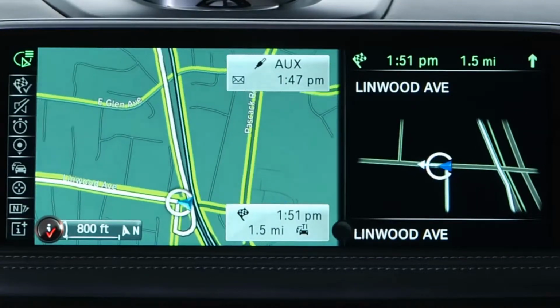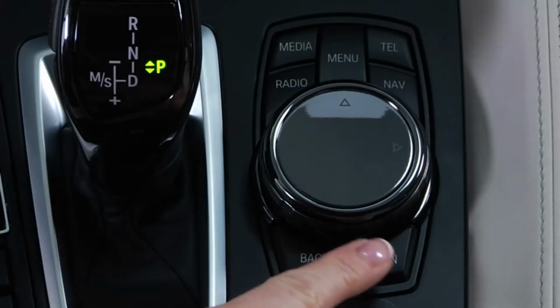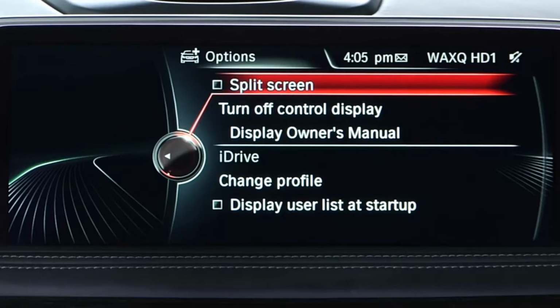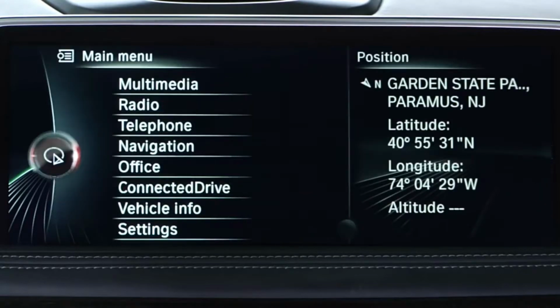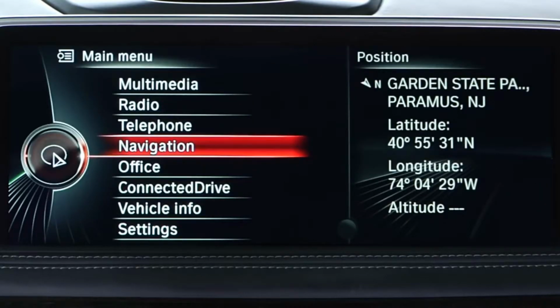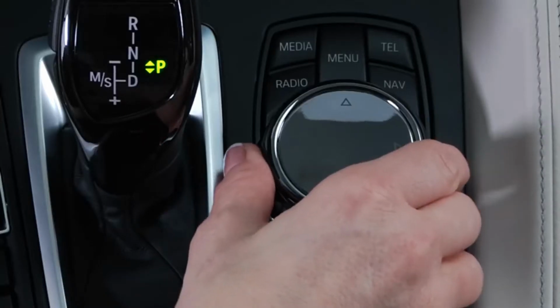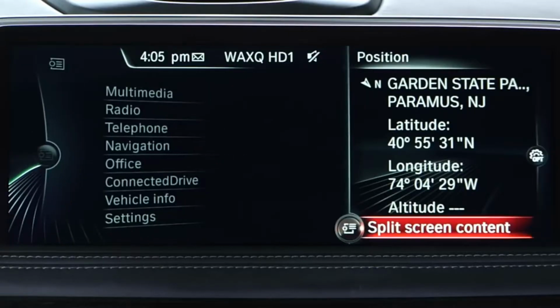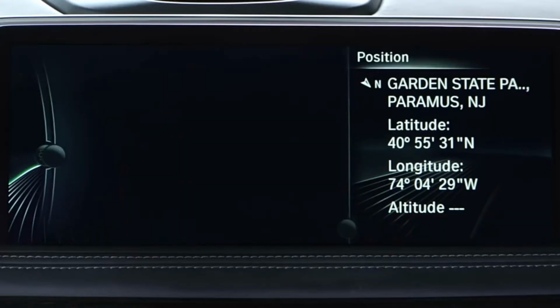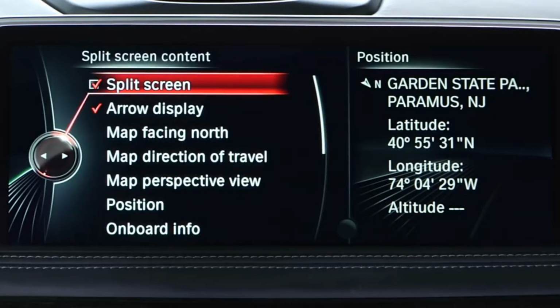To set up a split-screen display, go to the navigation menu, press Option, and then check the box for Split Screen. To change the split screen content, slope the controller to the right and select Split Screen Content. A list of options will be displayed.